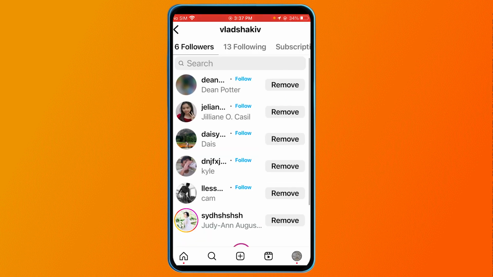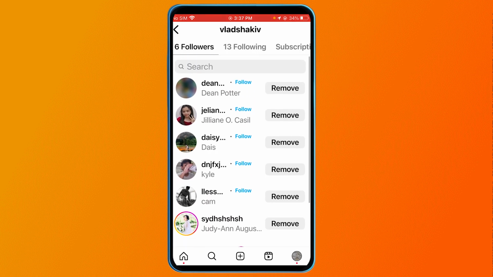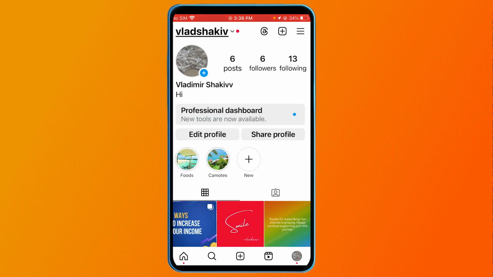As you can see, I only have 6 followers as of the moment. But what if, say for example, you have hundreds or thousands of followers? Now, this is how you are going to do it. There are a lot of third-party applications that you might be able to use or are tempted to use, but there's not actually a guarantee that they are going to work.